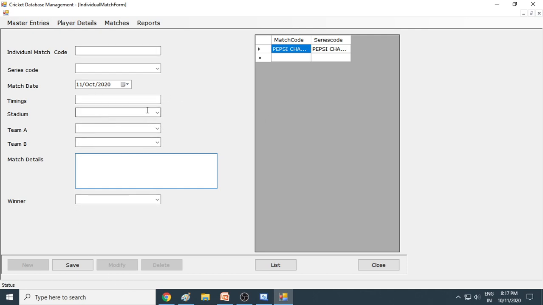Here the provisions are provided. Select a stadium, which stadium it's held in, team A, team B. So you need to have more teams here. If there are more teams, then you can easily select and enter them over there. At the end, who is the winner? So the winner also has to be entered here.